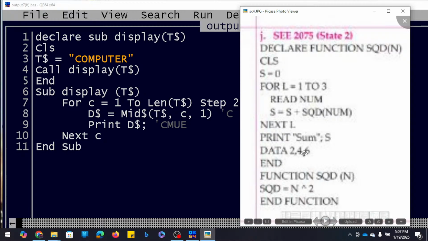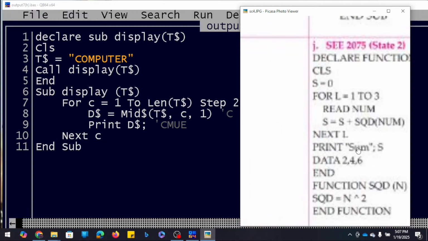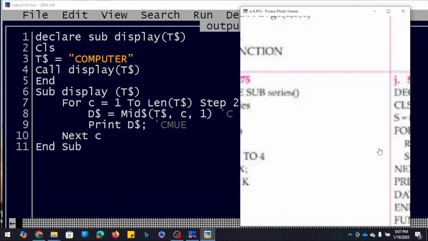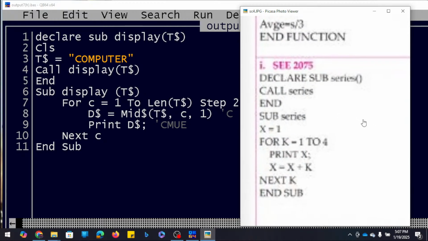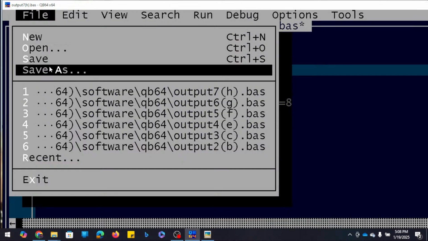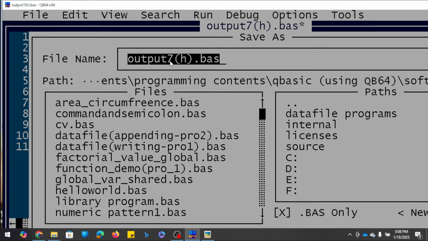It's the same program as the first two, so we are going to avoid this. Now let's see another program, 2075. So let's go for this 2075. We will also solve it using the dry run table here. So file, let's save it. Save as.